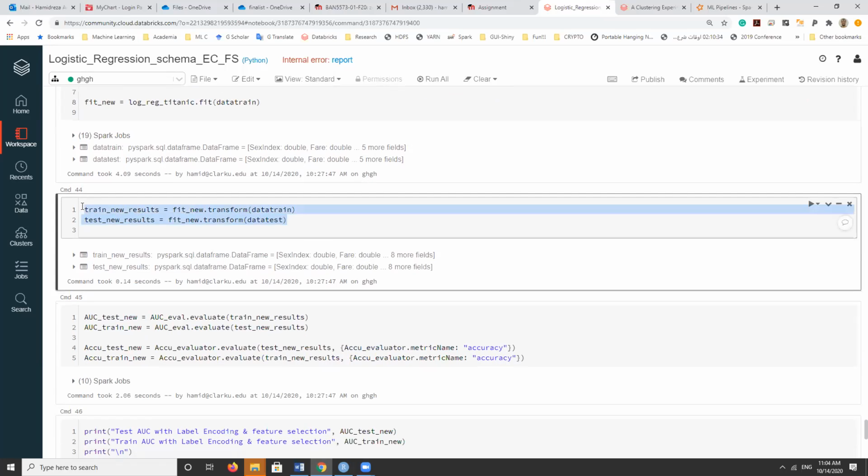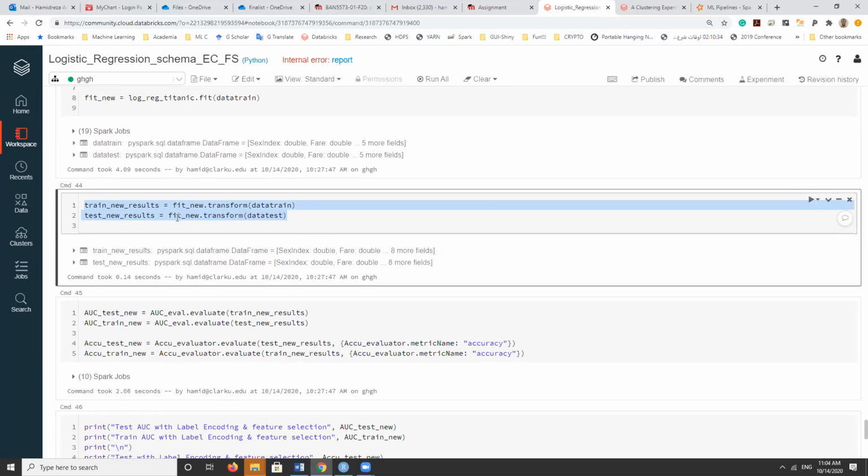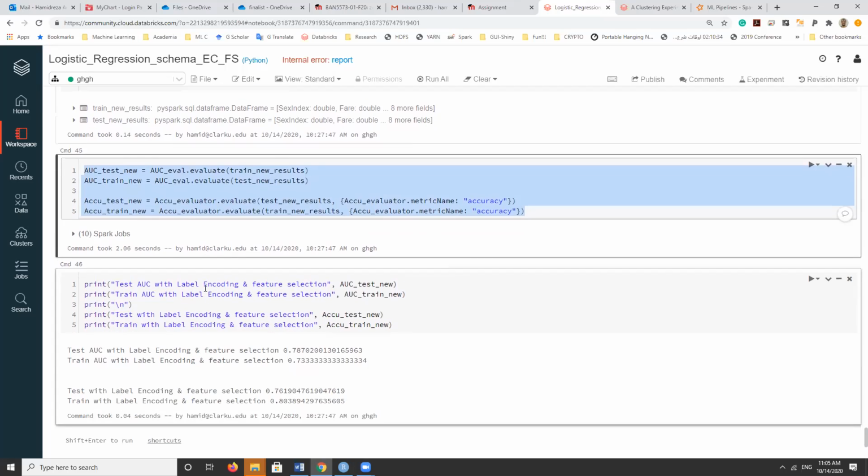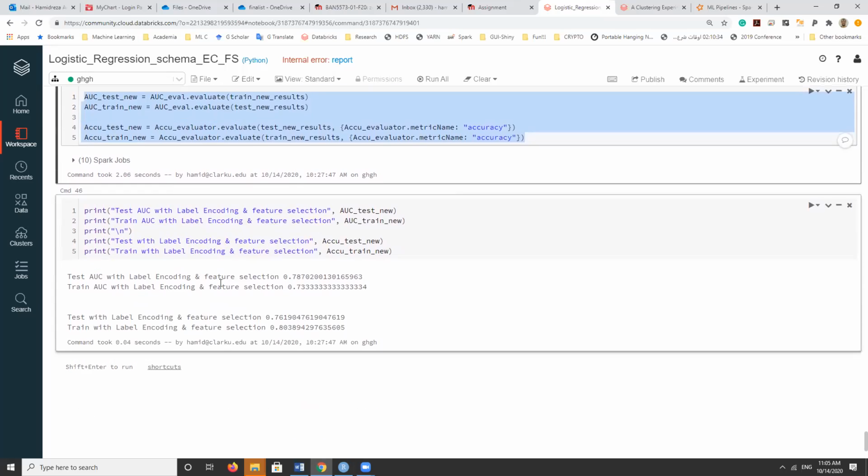Here I do predictions. So with the new model, with the new features, I do the prediction. As before, I evaluate the AUC and accuracy in this block. And now let's look at the performance of AUC and accuracy.